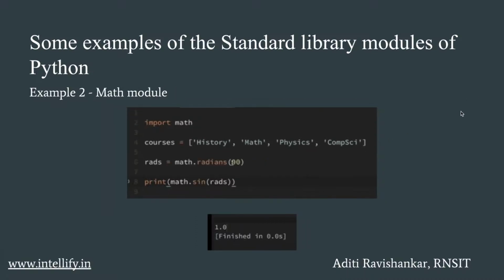If we need to perform some common mathematical operations, instead of actually writing out code for that, we can just import the math module from the standard library. Now we can do some mathematical calculations. So we have imported the math module from the standard library. We have a variable called rats to which we are assigning math.radians of 90, where 90 is some angle value in degrees. So we're passing that as an argument to the radians function so that it gets converted into radians and it is stored in the rats variable.